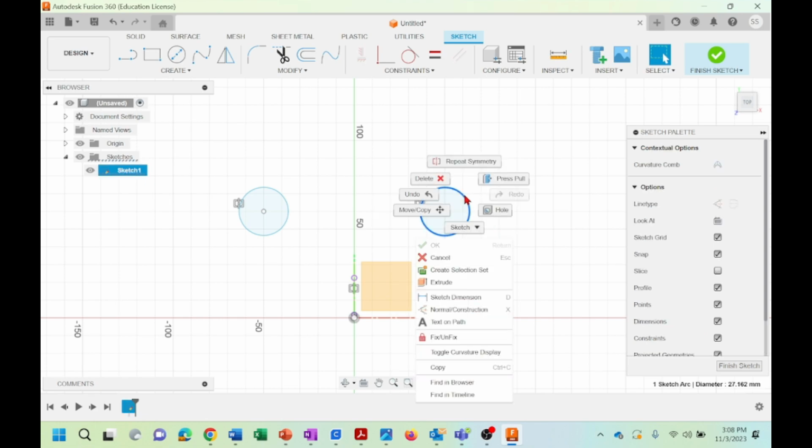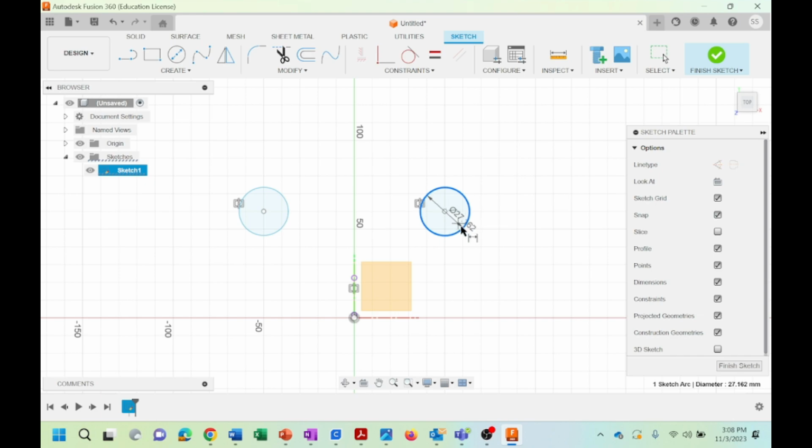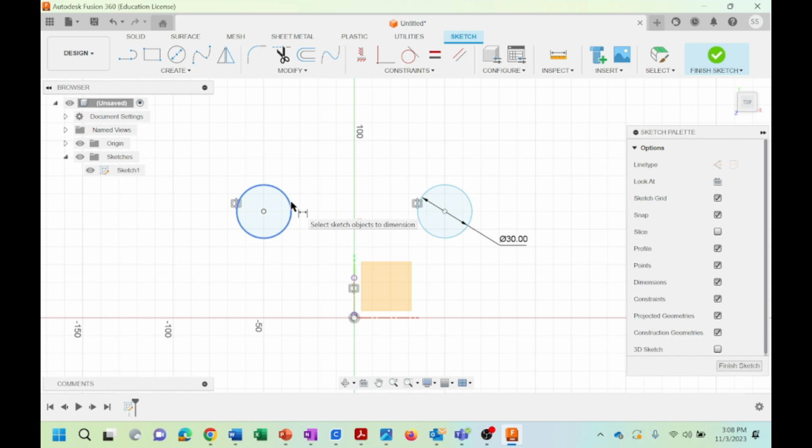Then you say cancel, extrude. Let's see, yeah, the sketch dimension. If I change this dimension to, I don't know, let's say 30 maybe, and say enter. So see, I'm changing one of them, so the other one is also changed. So this is actually the right design.